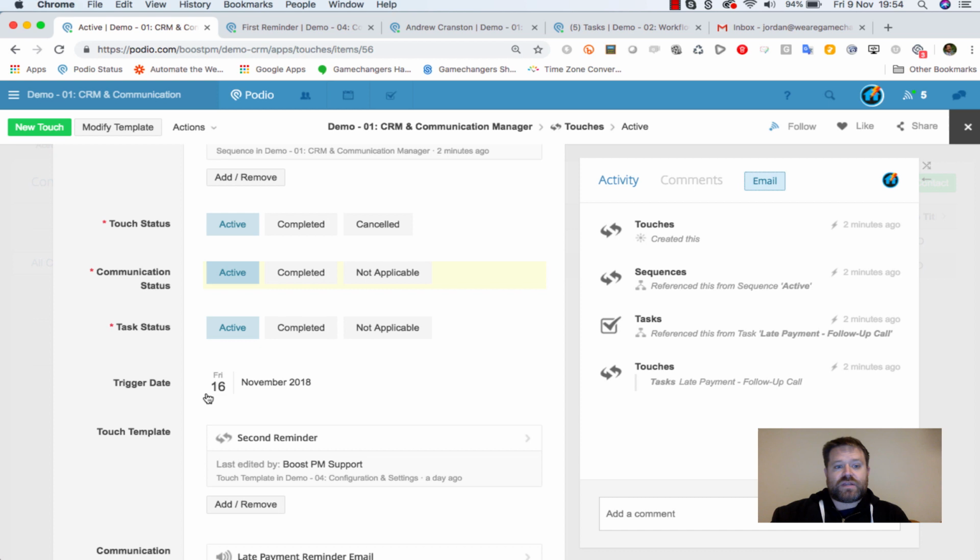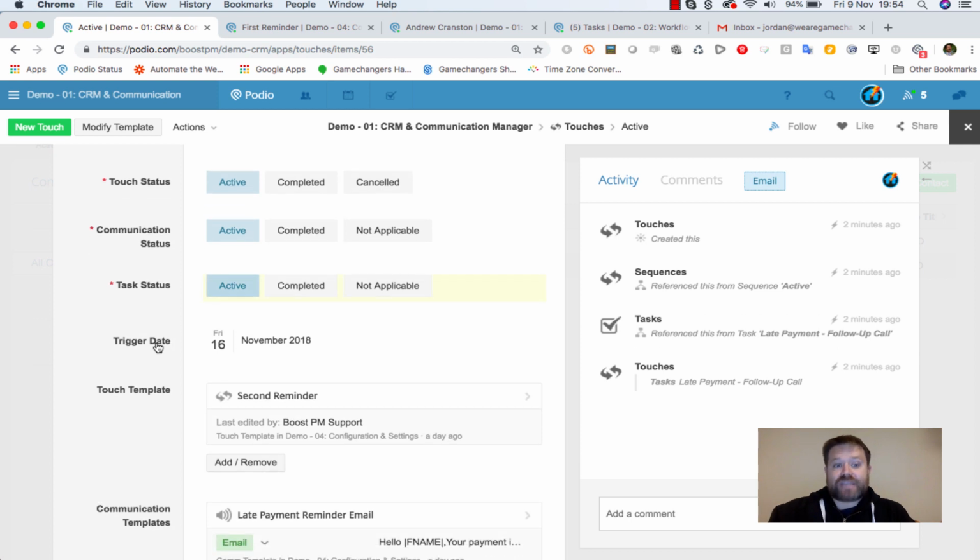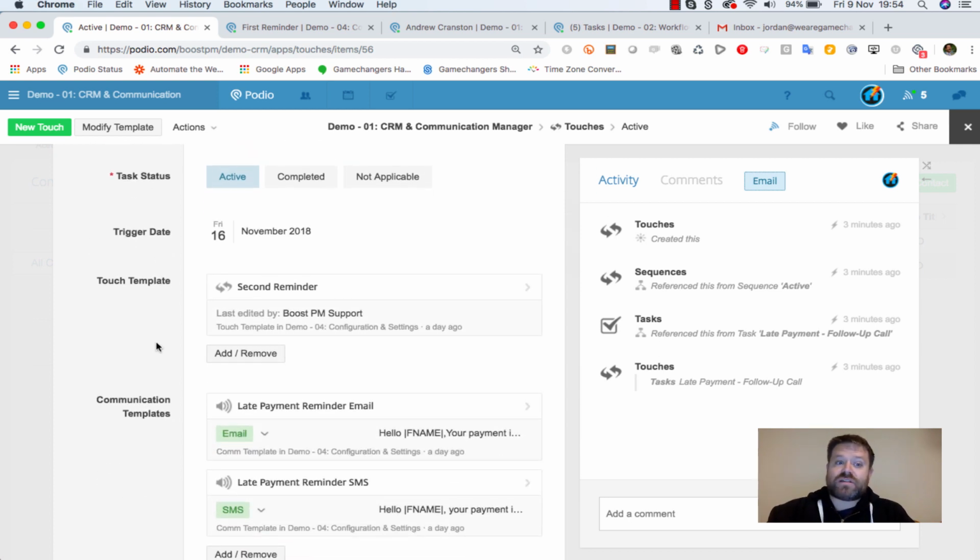In this case, you can see the communications are still active because they won't be triggered until the 16th. That's when we're going to send those communications. And the task is active, and that's because it's not been marked as completed.